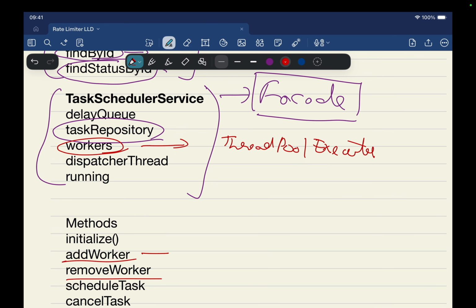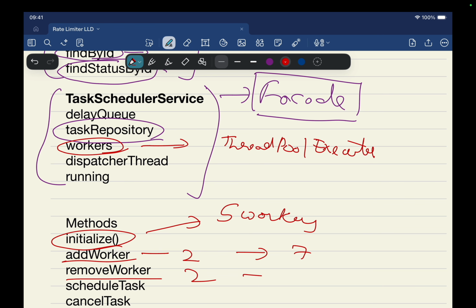Let's say we will have an initialize method. We have started with 5 workers. We added 2 workers, so it will become 7. We remove 2, so it will become 5 again, or if we again remove 2, it will become 3, right?